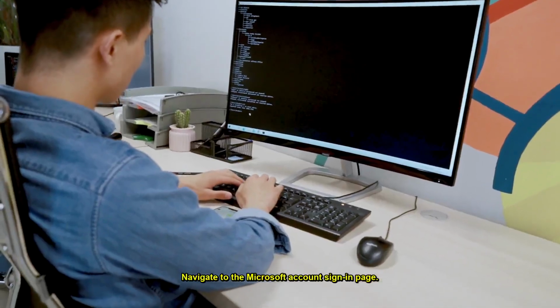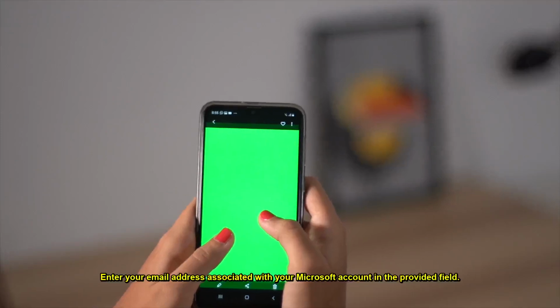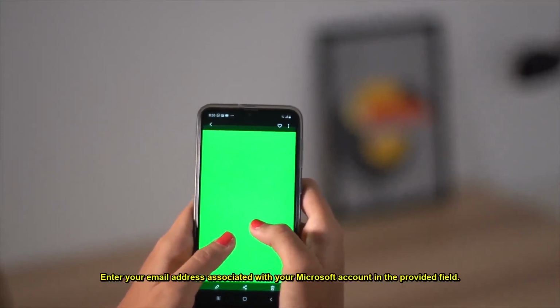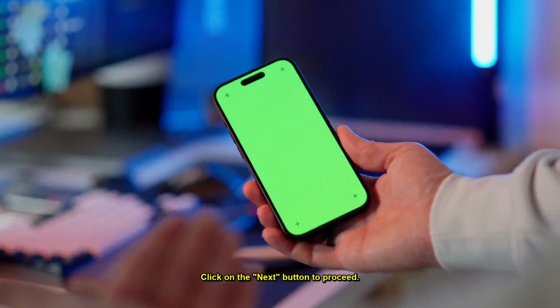To verify your registration with Microsoft, start by opening your preferred web browser. Navigate to the Microsoft account sign-in page. Enter your email address associated with your Microsoft account in the provided field. Click on the Next button to proceed.